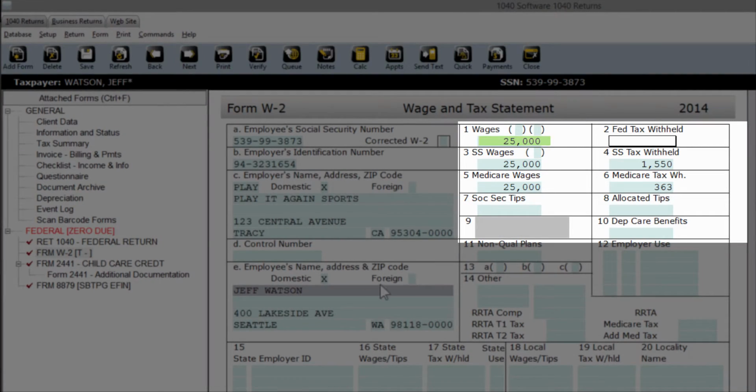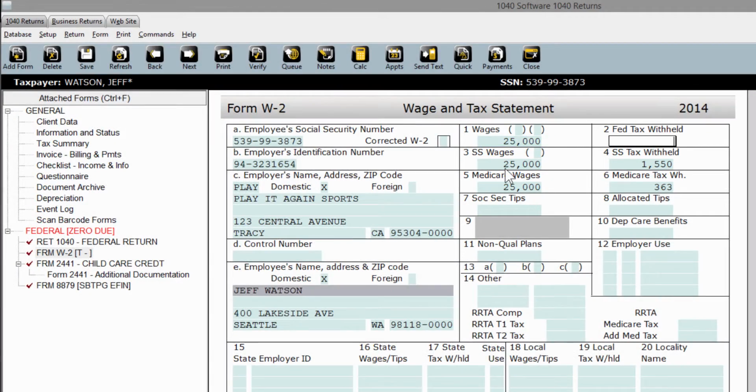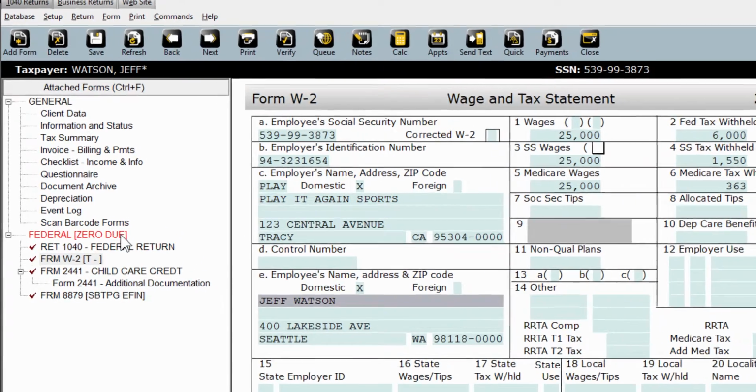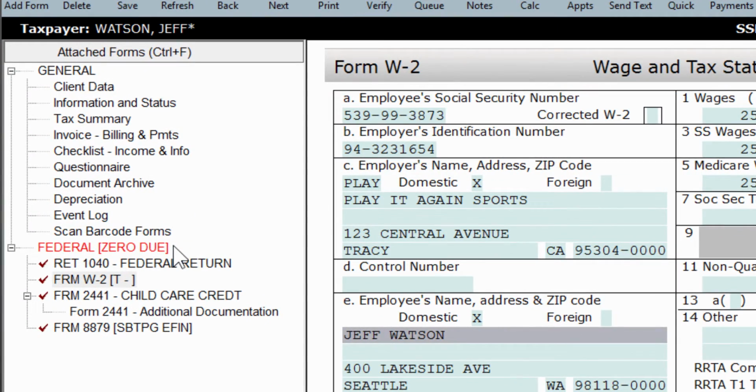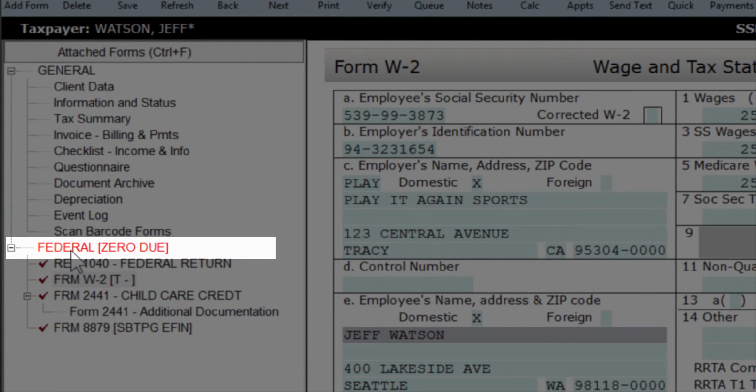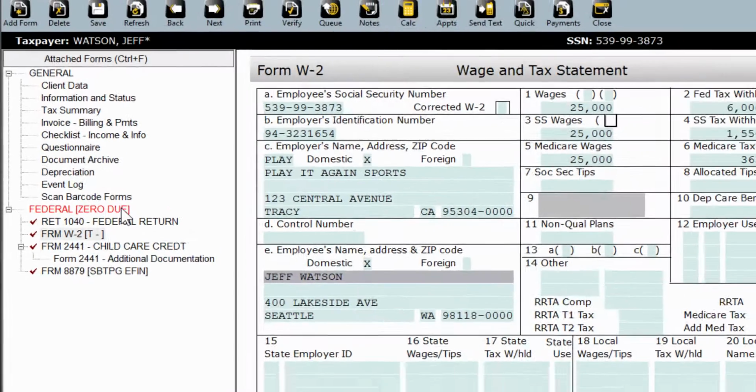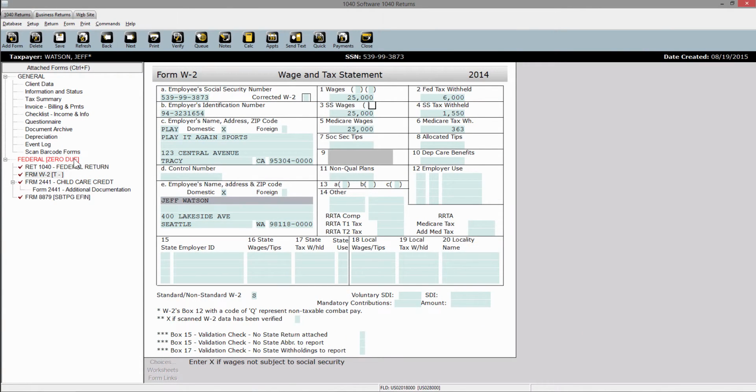It's going to automatically fill in the taxpayer's W2, and we simply enter the federal tax withheld. Okay, we've got our W2 entered. Now, I'd like to bring your attention back over here to the attached forms list. You can see here that the federal amount, the refund amount, is 0. We have no refund and we owe nothing so far, yet I've got a W2.